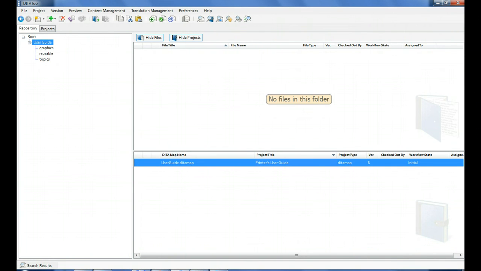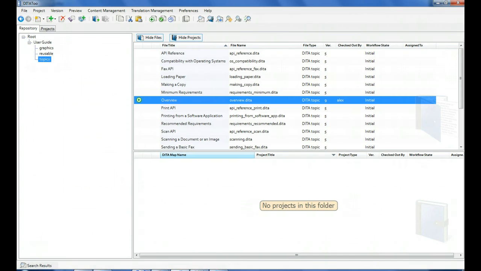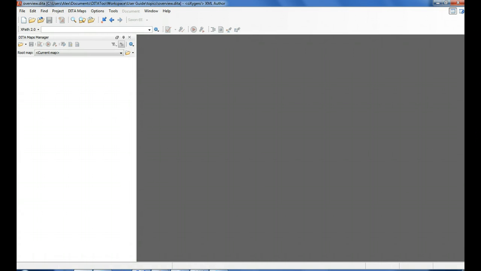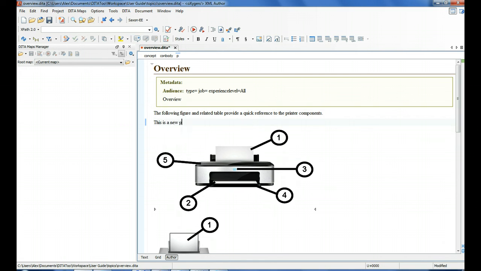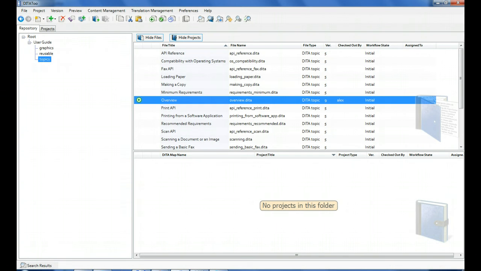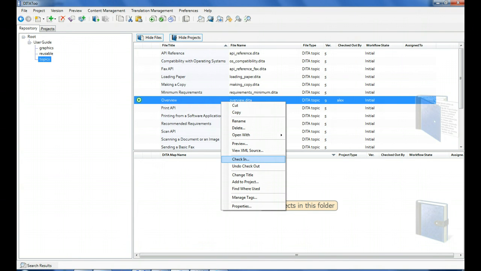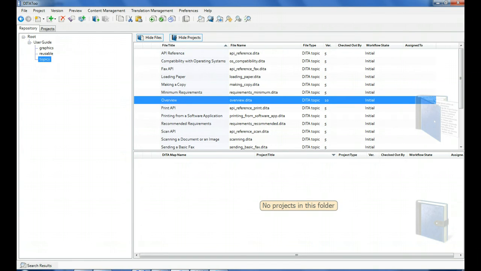For example, I may want to update this topic by adding a couple more paragraphs. I'm checking in the topic to save the changes. Now let's imagine that the translation is ready and I can upload it to the repository.